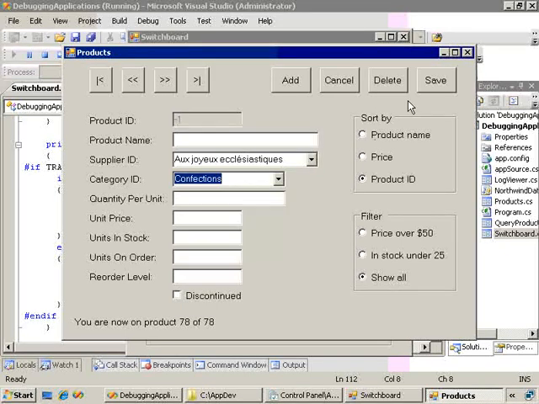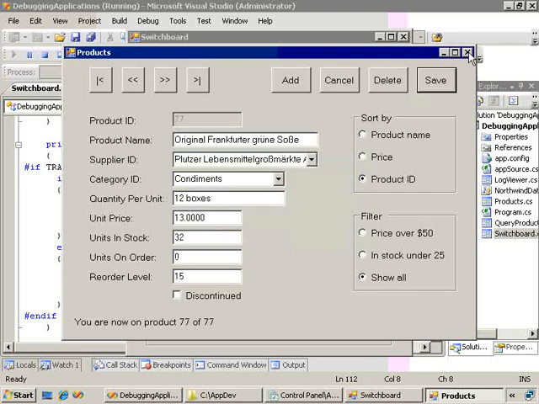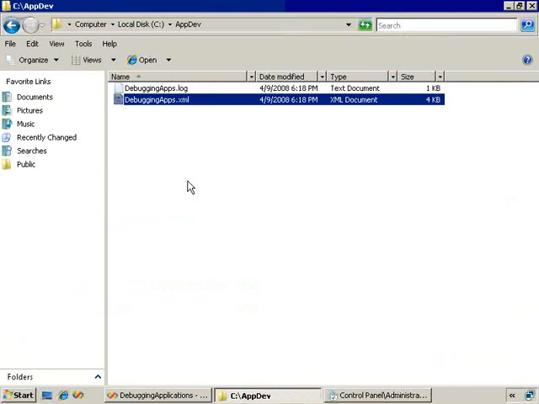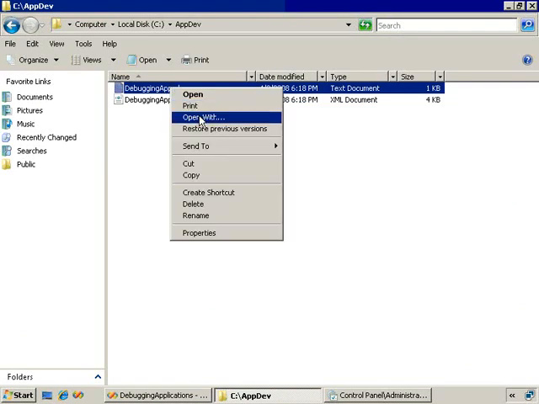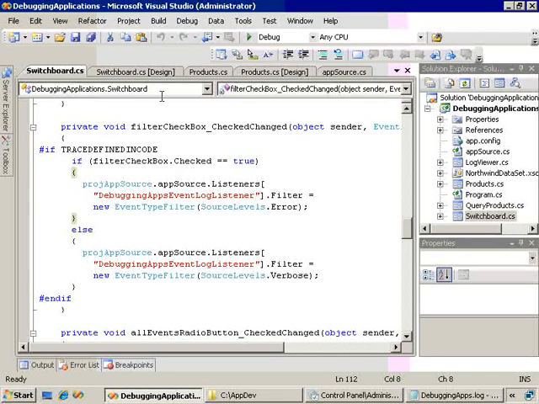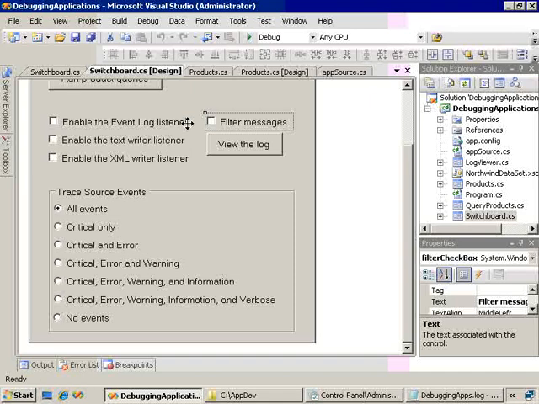Record the error and exit. And now, come and look at the log file, open this, and see that, once again, we did not record the informational messages, we just recorded the errors. So you can do filtering at the individual listener level or at the trace source level. And so you have a fair amount of power to decide what type of information you want to record and where you want to record it.